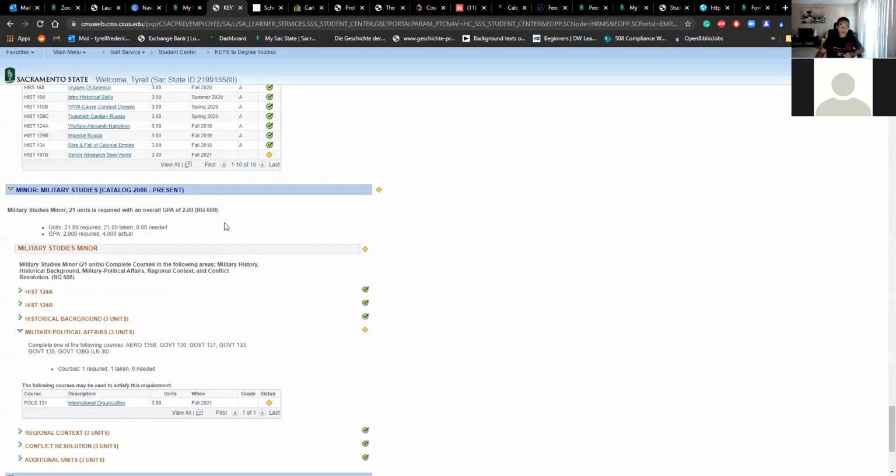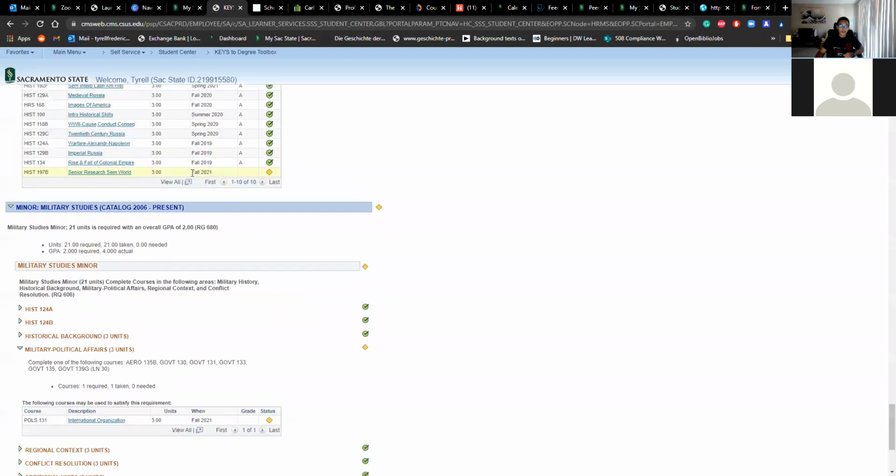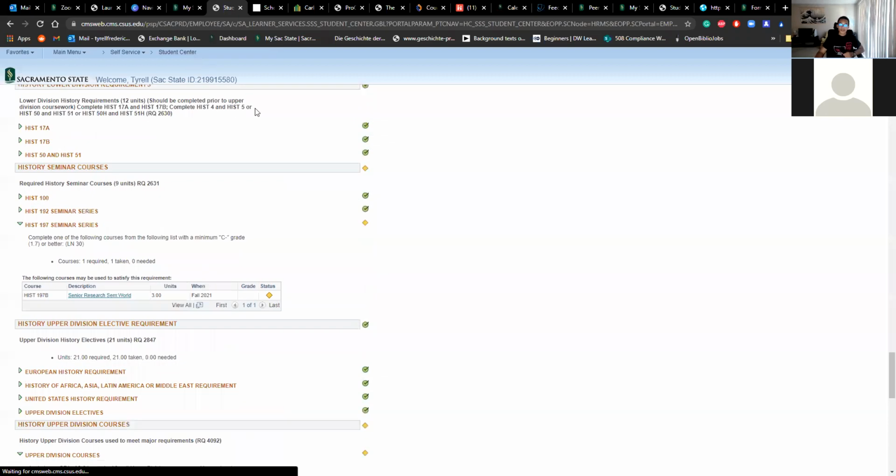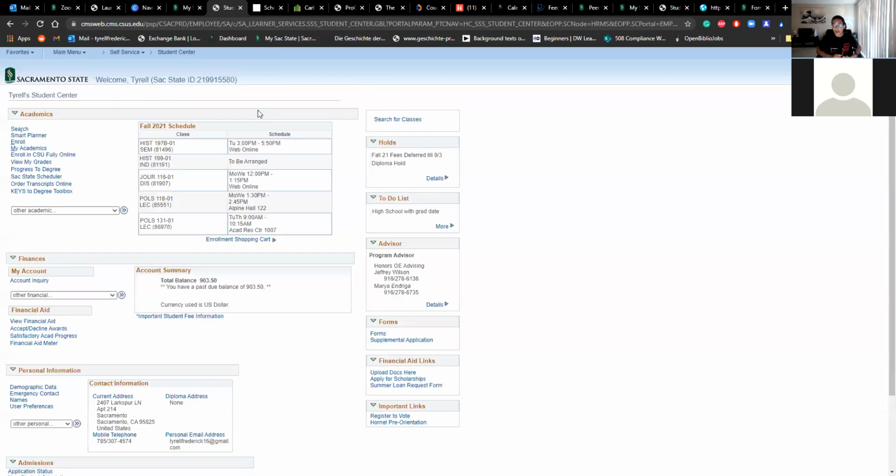and what's in progress. Really good thing to use, especially because you'll be able to check it yourself. You don't have to have an advisor look at it for you. You can check your own progress and figure out where you are and adjust if necessary, depending on how soon you want to graduate.